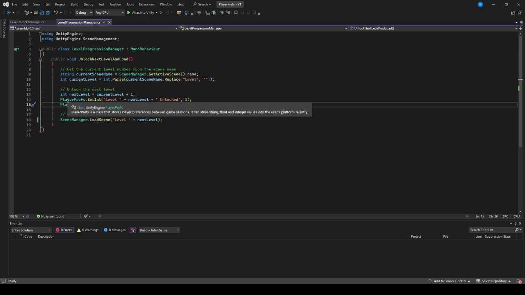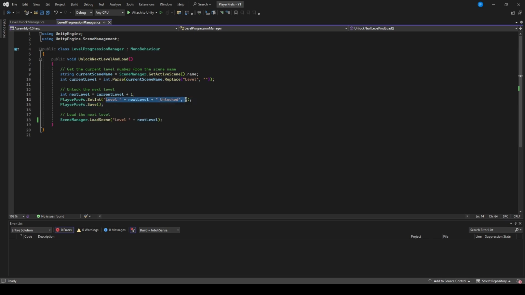So here we kind of went over this, but we're going to then set our player prefs. So we're going to set the int for our player prefs, and we're using again that key value pair. So we're going to set for our key of whichever level we are for the next level. So our level, next level. So if we're on level 1, this would be level 2 unlocked. So we're going to unlock level 2, and we're going to set that value to 1 because 0 is locked and 1 is unlocked. And then we're going to save that player pref right away.